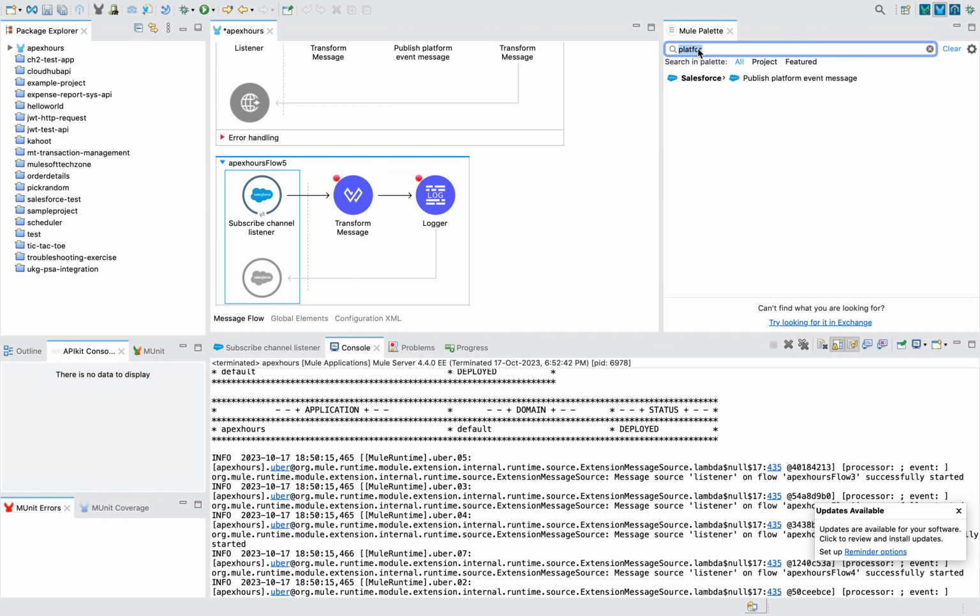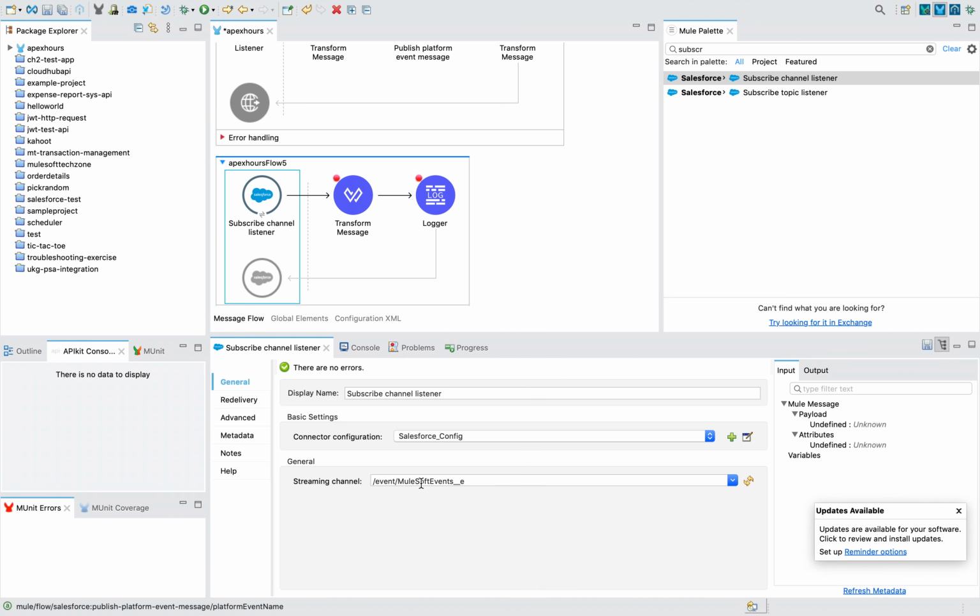Okay, so for that you have to use the subscribe channel listener. I already have dragged and dropped it. Okay, open that. Very simple. Again, this you can't find in the proper documentation. Okay, the drop-down list is also not visible for me.